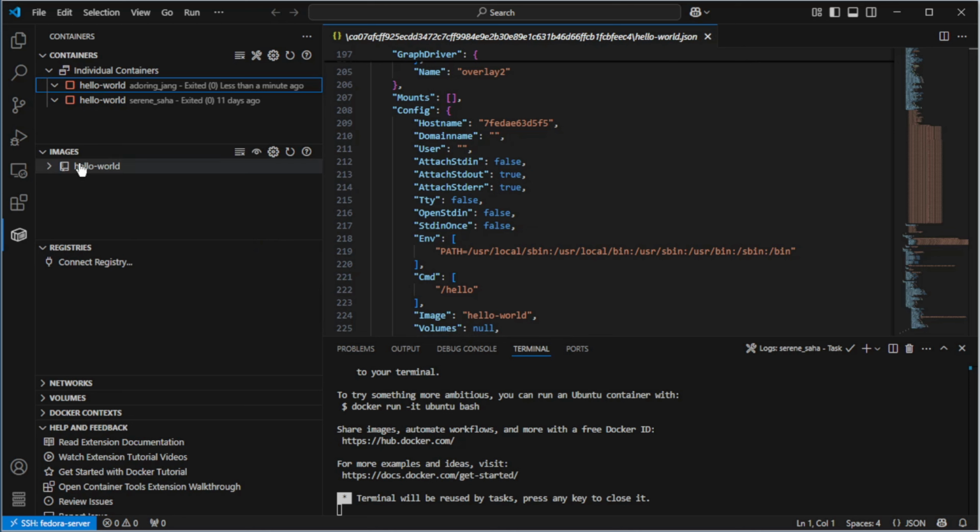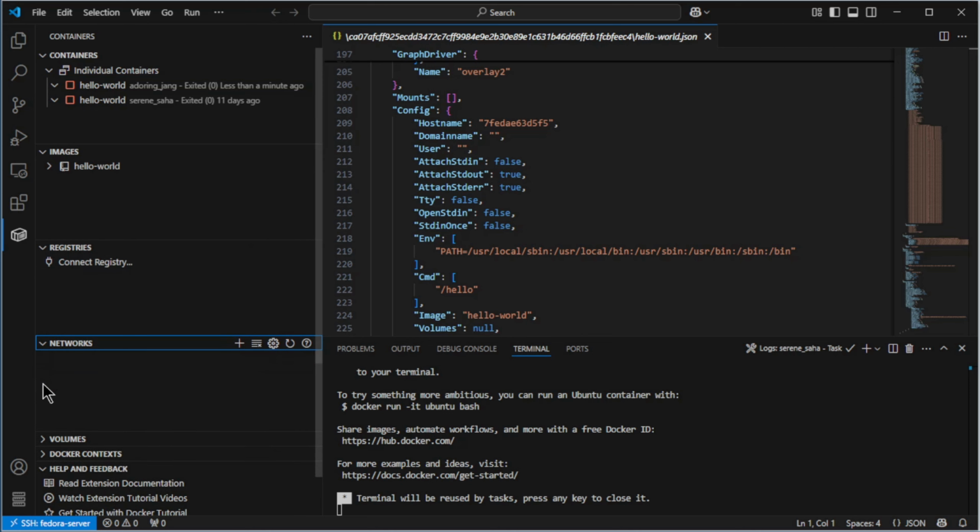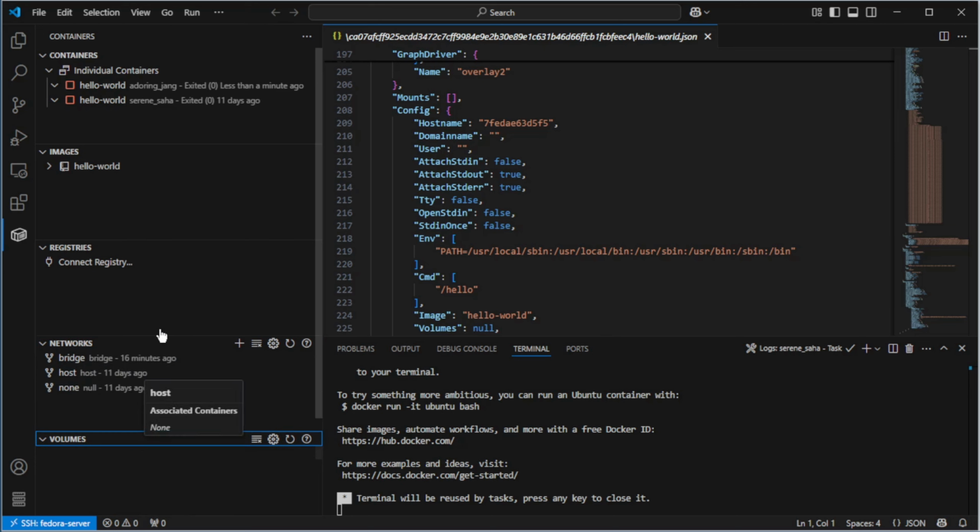Next, we have the images. We only have one image, the Hello World image, again from my previous videos. Registries is not yet configured. We have networks, we can open that. A minute. You see, we have 3 default networks. The bridge network, the host network, and the none network. More in future videos. After, we have volumes, but again, we have nothing here.